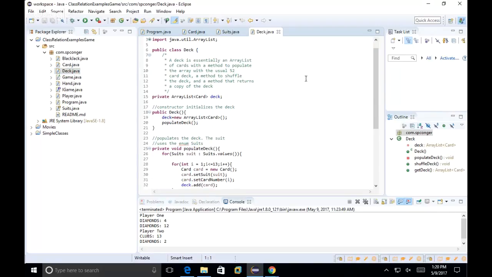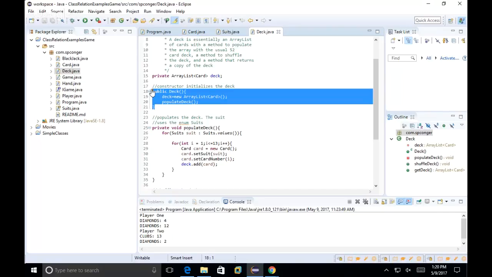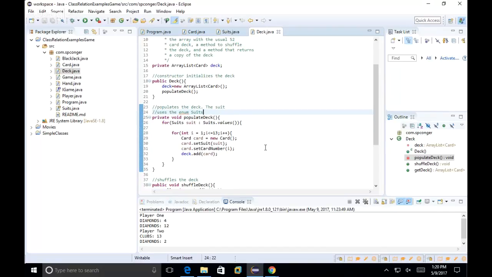So the deck has an array list of cards. That's essentially what a deck is, just a list of cards. There are some things I did in here that, as I said, I'm not entirely sure should go in here. I did a constructor that initializes the array list and calls this populate deck method. In this, I have an embedded loop, which is not always a good idea, where for each of the values in the suit enumeration, it adds 13 cards for each suit and gives it the value of i, so 1 through 13. 1 would be ace, and 13, I guess, would be the king. Does that make sense?